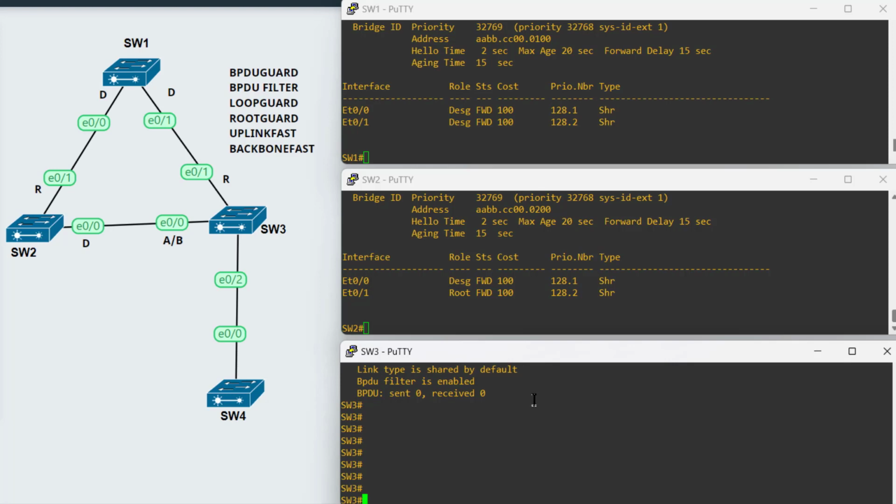With BPDU Guard, if we enable it, the port will send BPDU, but the moment it receives a BPDU, it is going to put that particular port into error-disabled state. So it's kind of disabled, right? To bring it up, you'll have to do shut, no shut, but then again it will put that into error-disabled state. As long as it keeps on receiving BPDUs, it simply puts the port into error-disabled state. So that was about BPDU Guard and BPDU Filter.